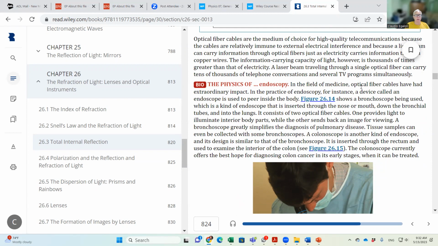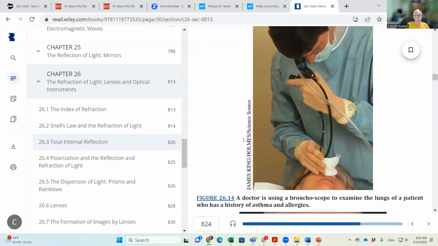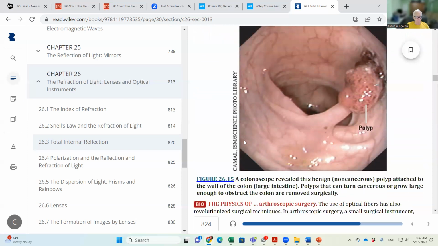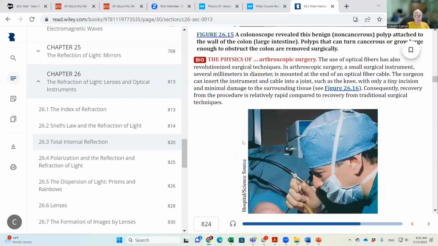In the field of medicine, optical fiber cables have had extraordinary impact in the practice of endoscopy. For instance, a device called an endoscope is used to peer inside of the body. Okay, so it's possible to create images with an optical fiber, which, by the way, uses total internal reflection. Now, how to create the image, that's another story. It requires a rather complicated procedure.